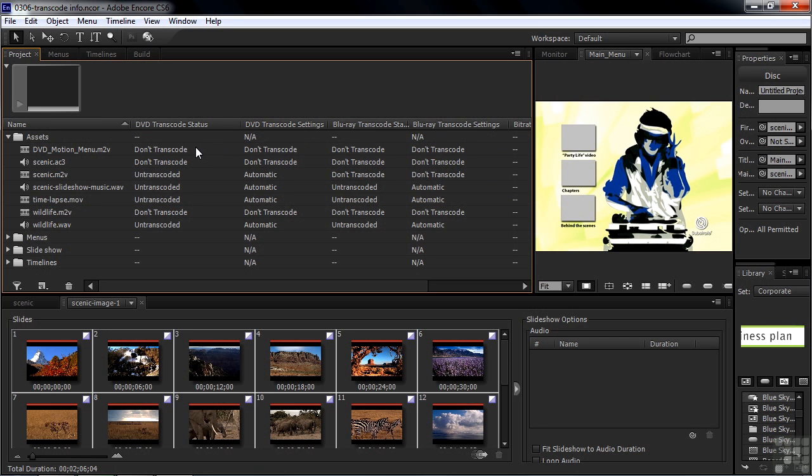It means that it's not going to be transcoded because it's already DVD and Blu-ray compliant. There's no reason to change this file when you put it on a DVD or a Blu-ray. That's because this file was made as an MPEG-2 file for DVD, which is upwards compatible to Blu-rays. It'll work on both DVDs and Blu-ray.